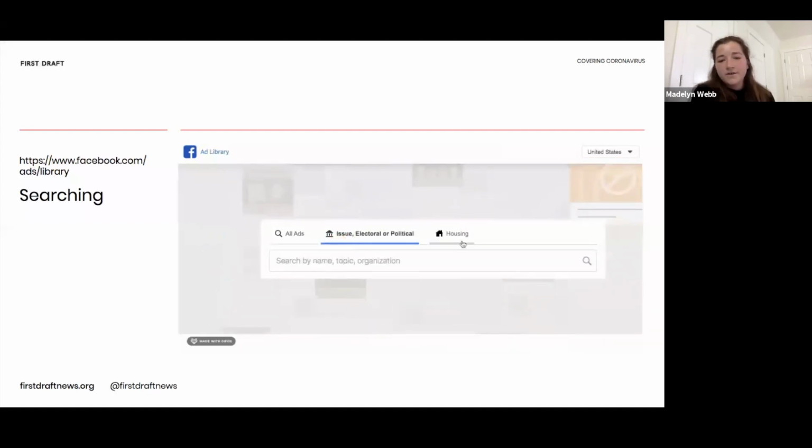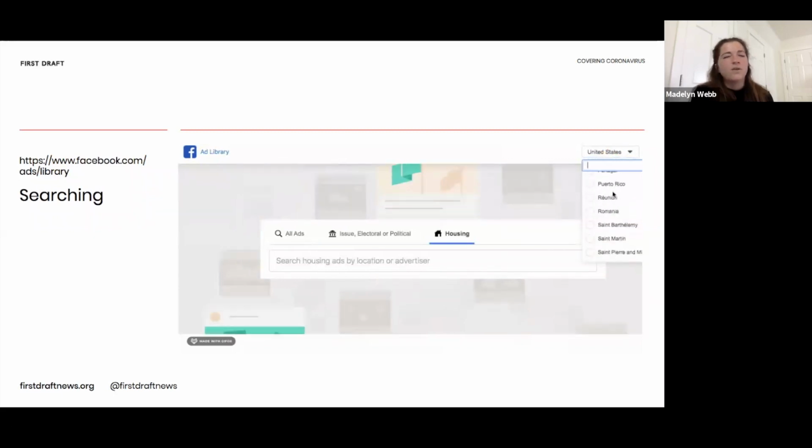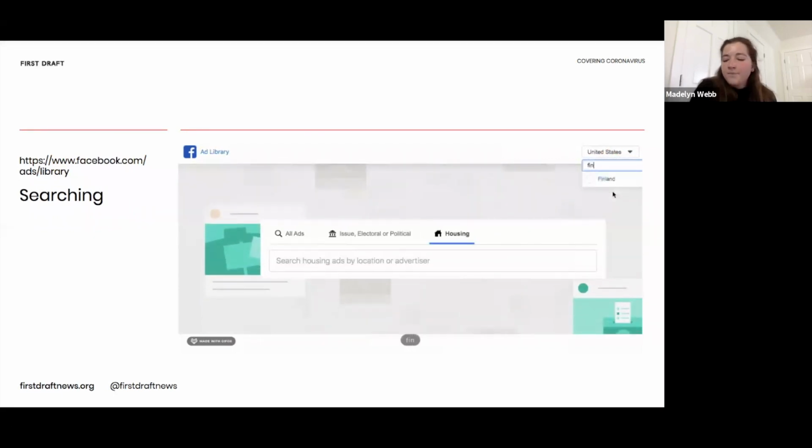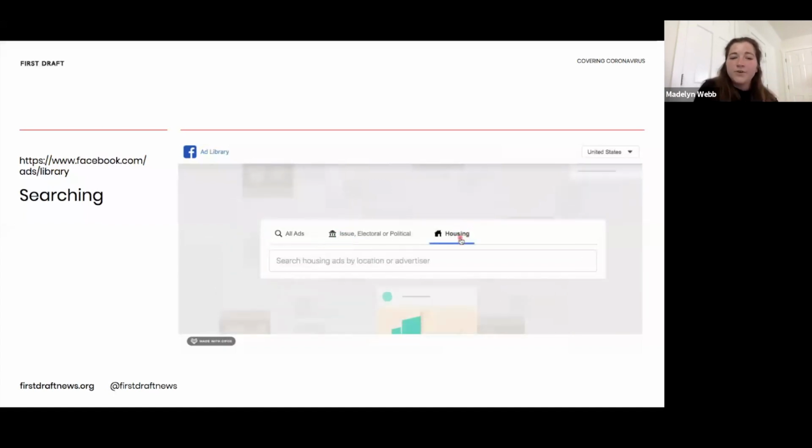So they added this third function, housing, as an effort to sort of increase transparency there, but I believe that's only available in the United States. So each of these tabs functions a little bit differently.